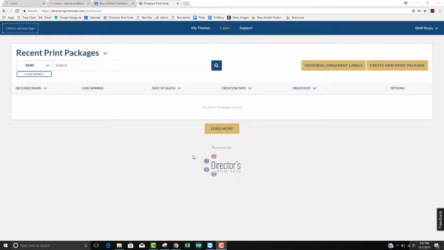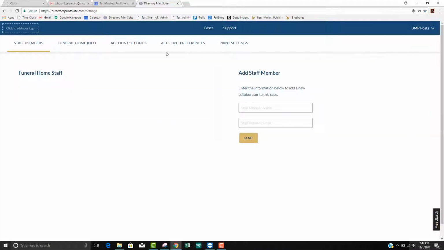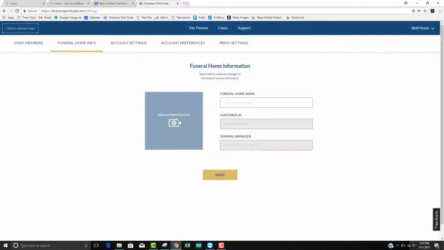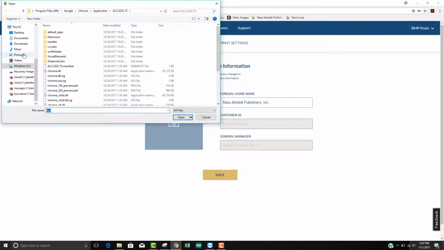We'll start off by uploading our logo. You can do so by going to the top left-hand corner and clicking to add your logo, or we can go in through the Account Settings tab underneath the funeral home information. You'll click Upload New Imprint, and by clicking either of these, it's going to pull directly from your computer files.